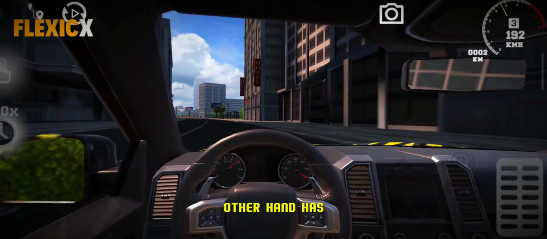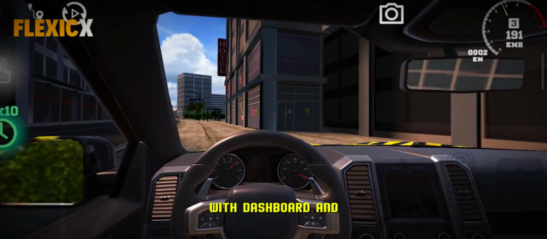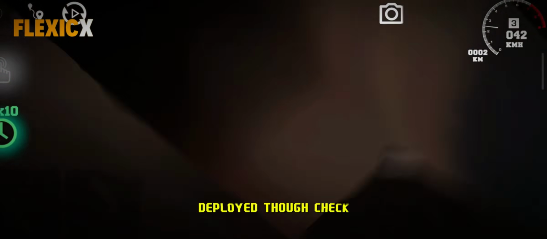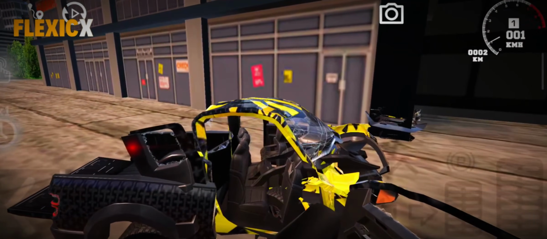FlexicX on the other hand has decent interior damage with dashboard and seats being affected during collision. It doesn't have airbags being deployed though. Check this out.